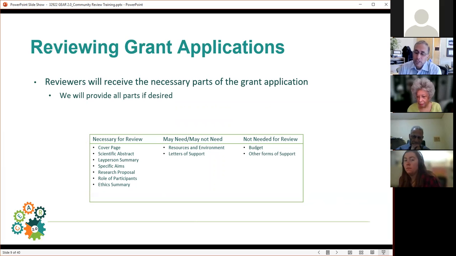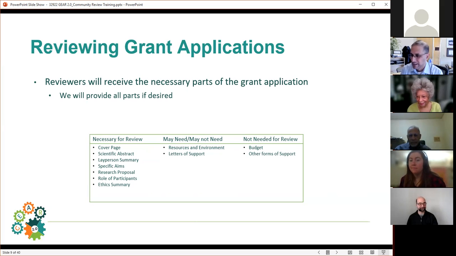The piece that we're willing to provide if you really want it, but at this point don't necessarily feel like you need it, is the budget justification that they provide, and then what's called the other forms of support. The budget justification is getting reviewed by administrative folks as well as on the scientific side. We're happy to provide it if you'd like it. Do any of you feel strongly one way or the other? Would you like to see the budget? Not me. I wouldn't look at it unless you needed me to. I'm seeing lots of no's. Okay, then I'm happy to follow that general guidance.